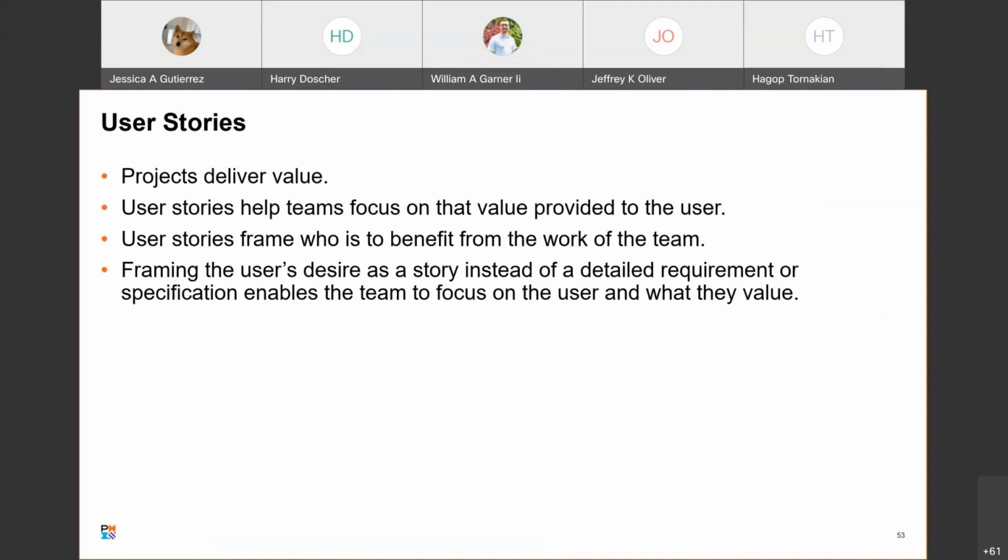Good user stories have a perspective of who's going to be using it, what are they going to be doing with it, and if there are any constraints such as when they need it. If there's a physical constraint like that, you want that documented in the user story.